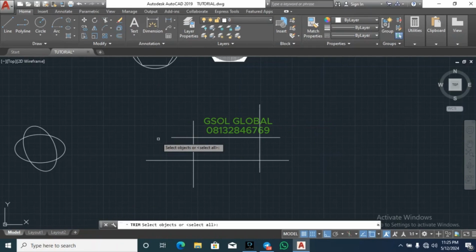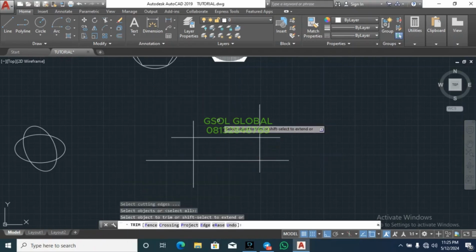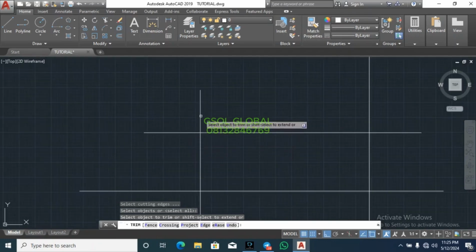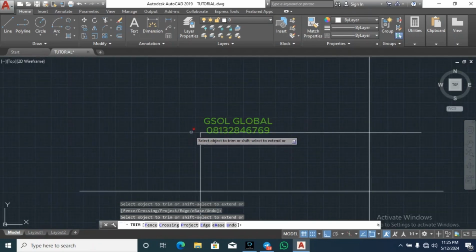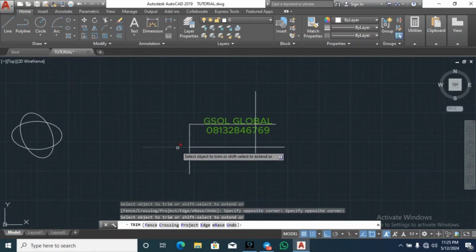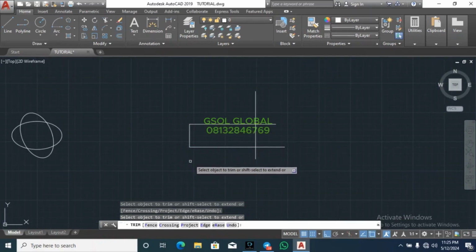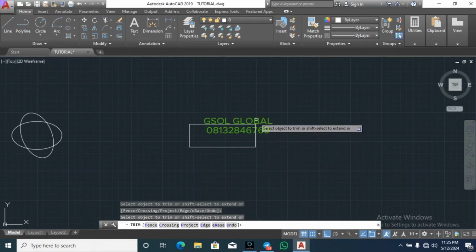But before then, wait, you will have to right click first before you're able to use your trim. So when you select the trim, you say select object or select all. So you just right click. You can see now: select object to trim or shift select to extend. So I'm going to select the object to trim after right clicking. Good. As long as you are touching the element to trim it, good.